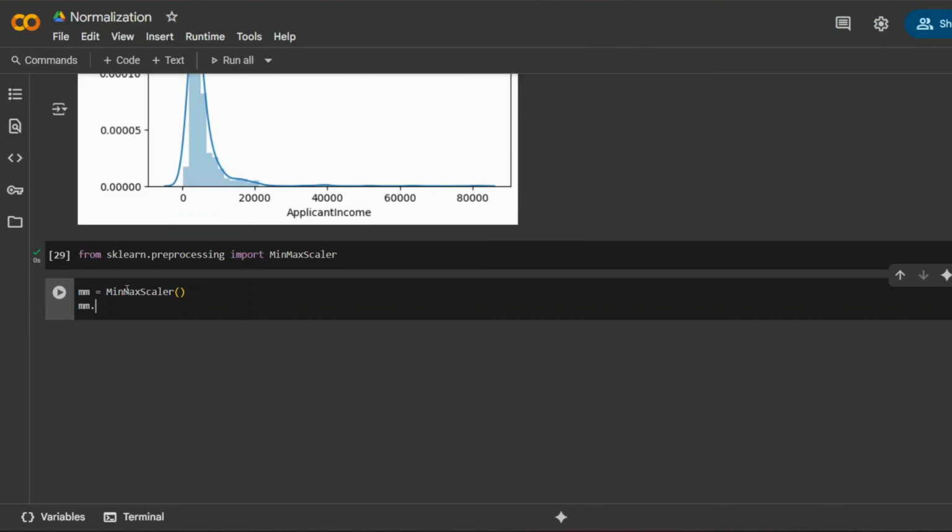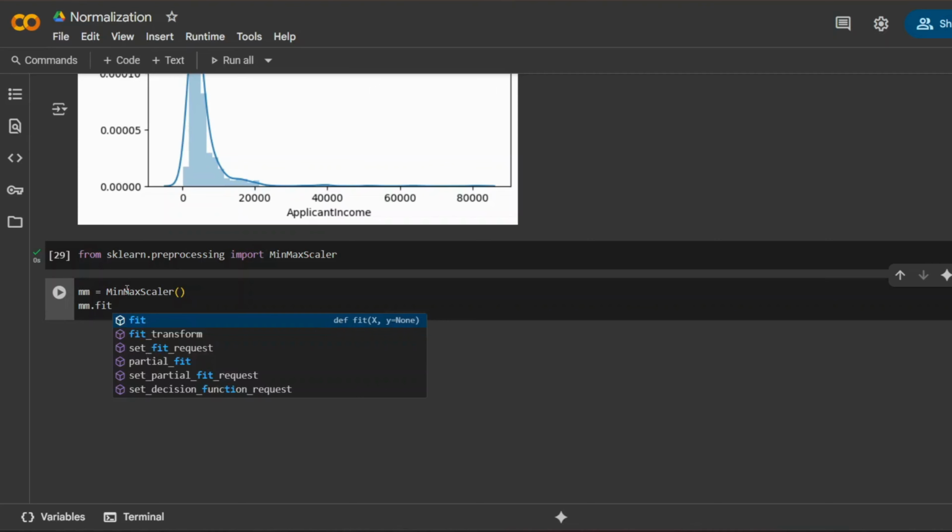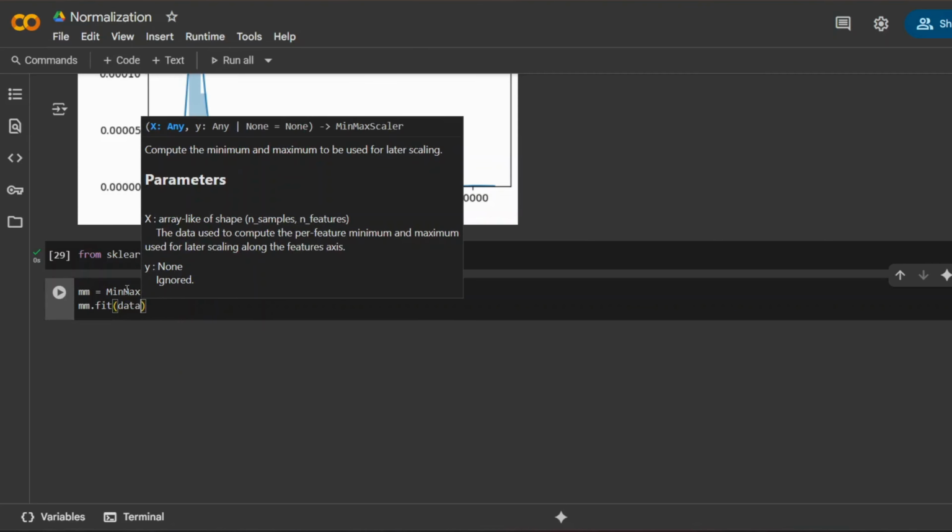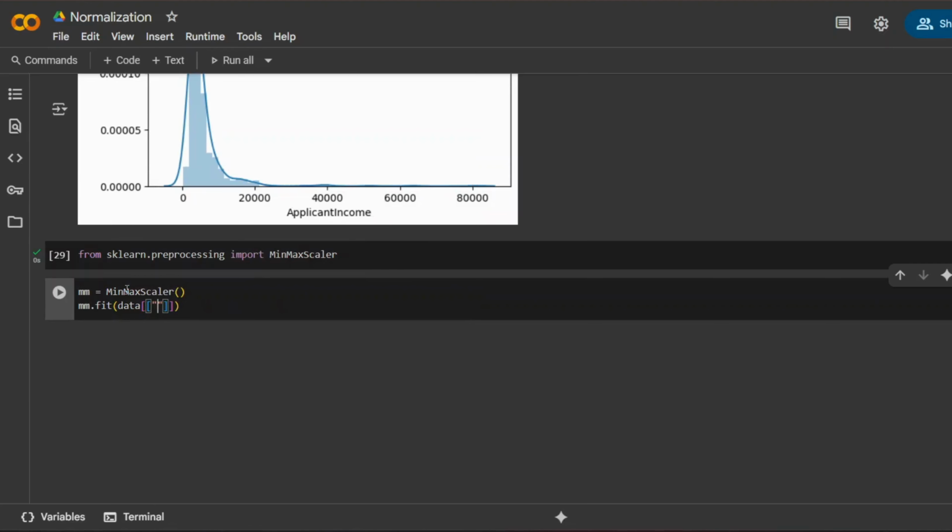So we will write fit. Within it will be data, and we will use double brackets here, and there will go the name of the column, which is the applicant income column. Let's run it. Alright, so we have successfully fit the data. The processing is done.